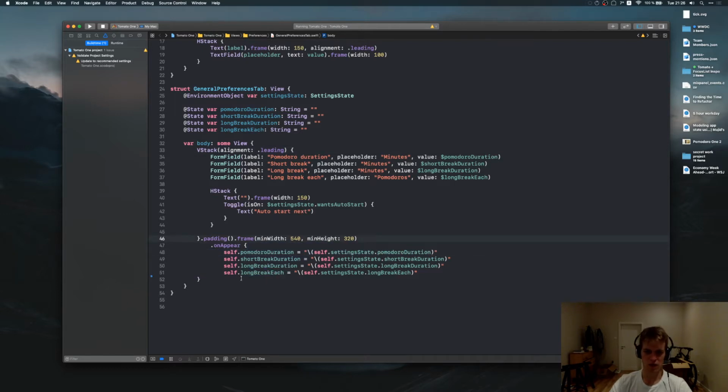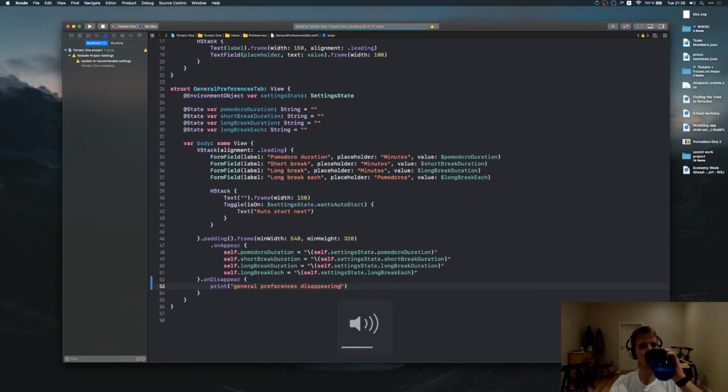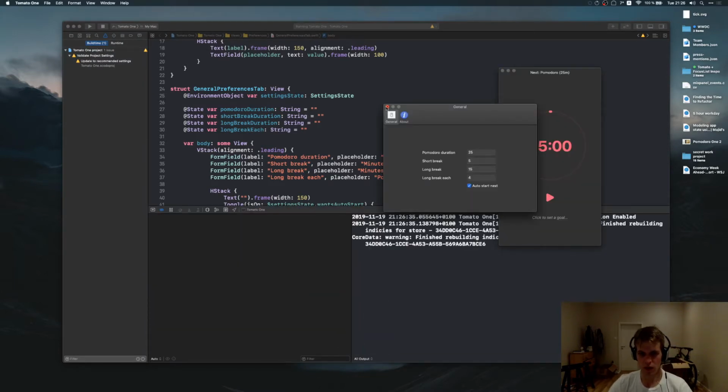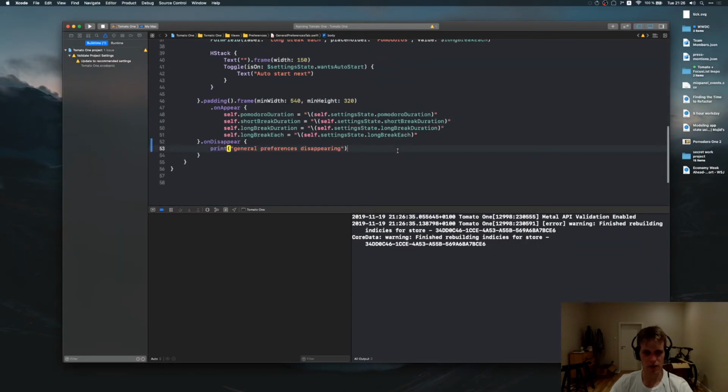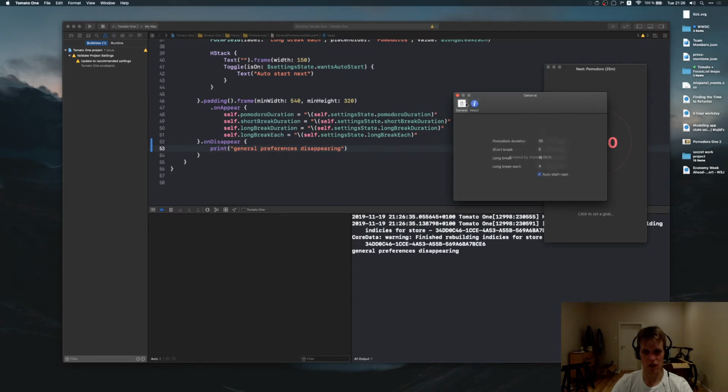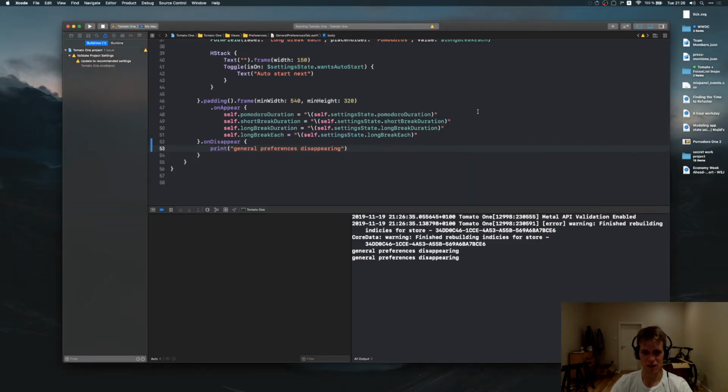So maybe I'm going to try something like this, onDisappear, exactly. And when we disappear, let me make sure this works. General preferences, disappearing. Close that window. It's never called for some reason. Very interesting. So if I do that, nothing. What? It's disappearing. No, that's appearing. It's not disappearing. It's so strange. Okay, that's definitely not working.